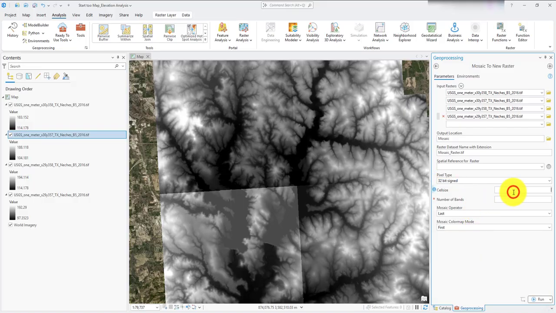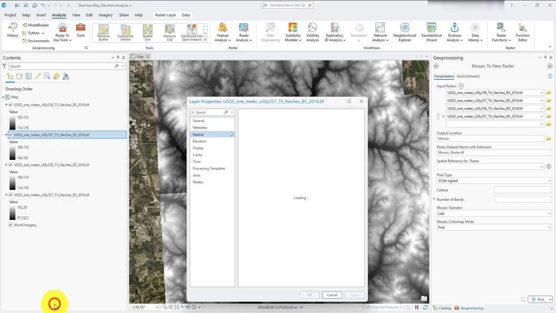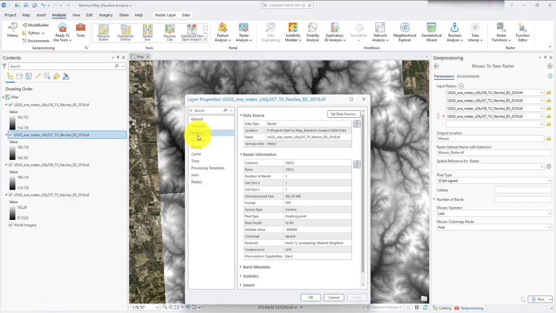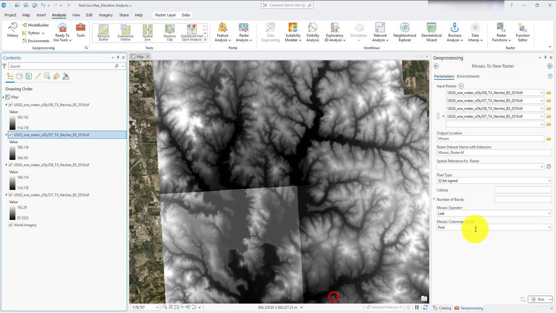Cell size is an important parameter. To get that, you'll right click and go for properties, and then go to source right here. And here you have cell size X and cell size Y. They're square, so it's gonna be 1. So let's make it 1. And because this is a DEM file, we only have 1 band. So let's make that 1 as well. And now I'll hit run.